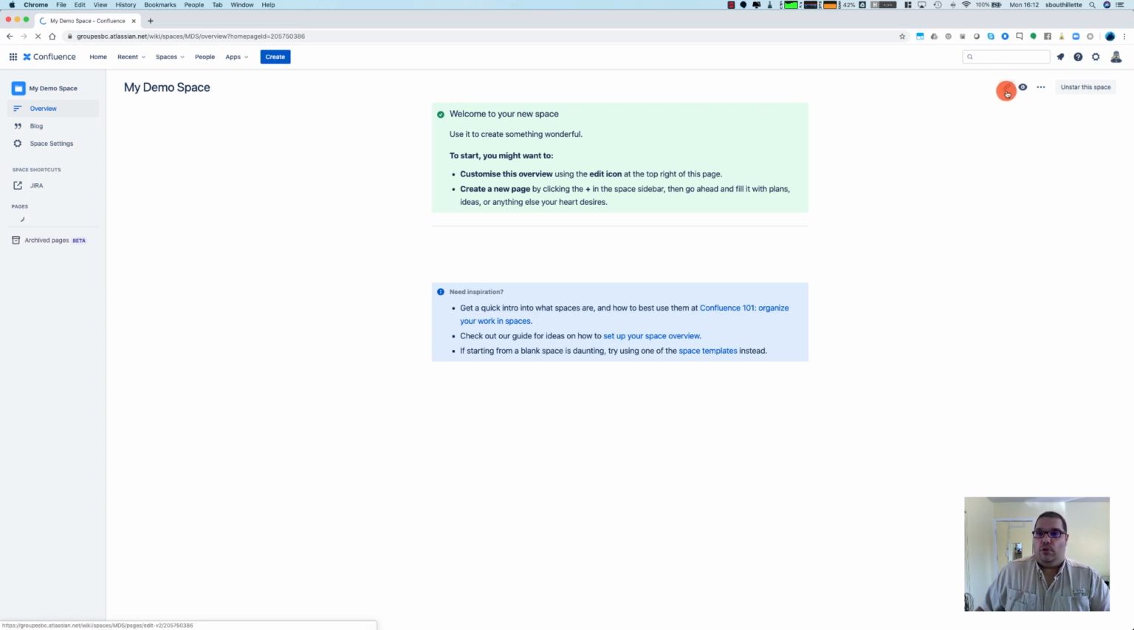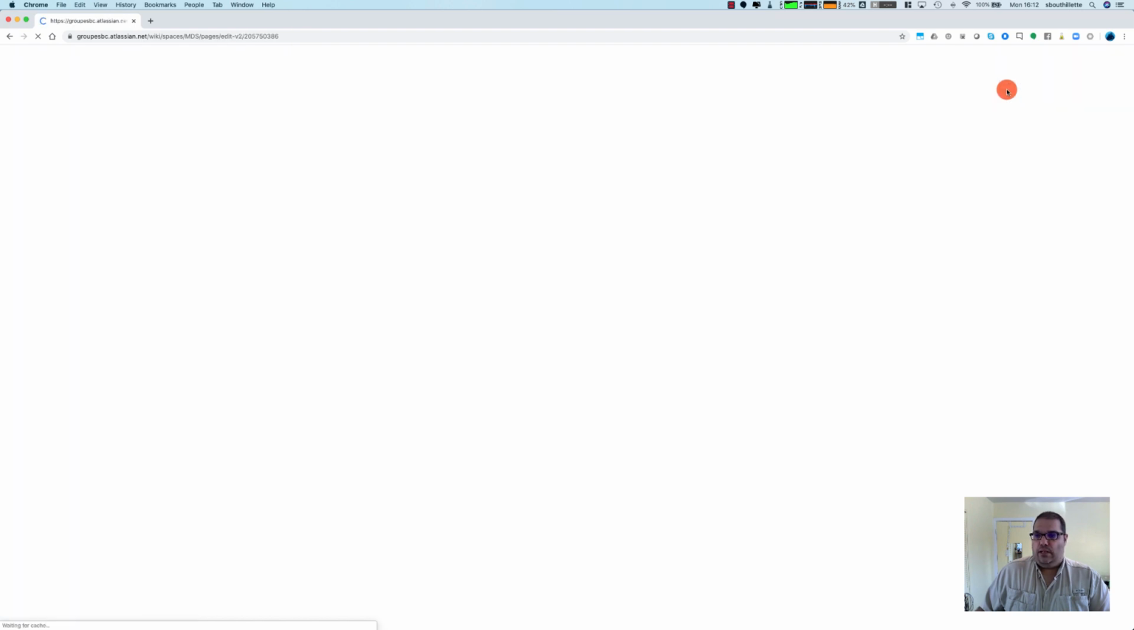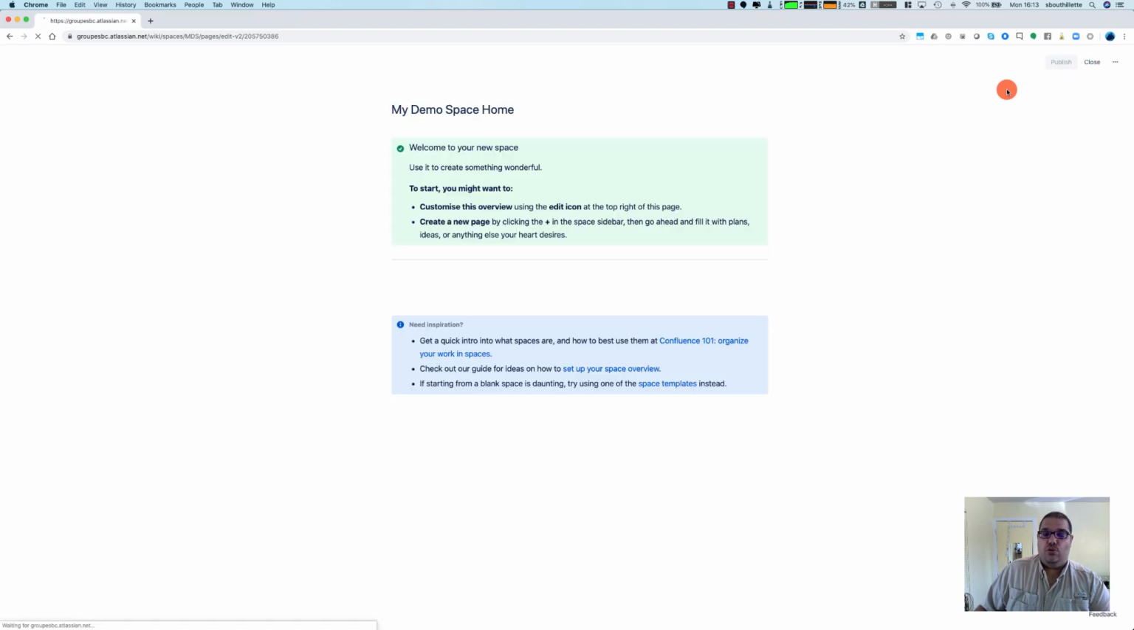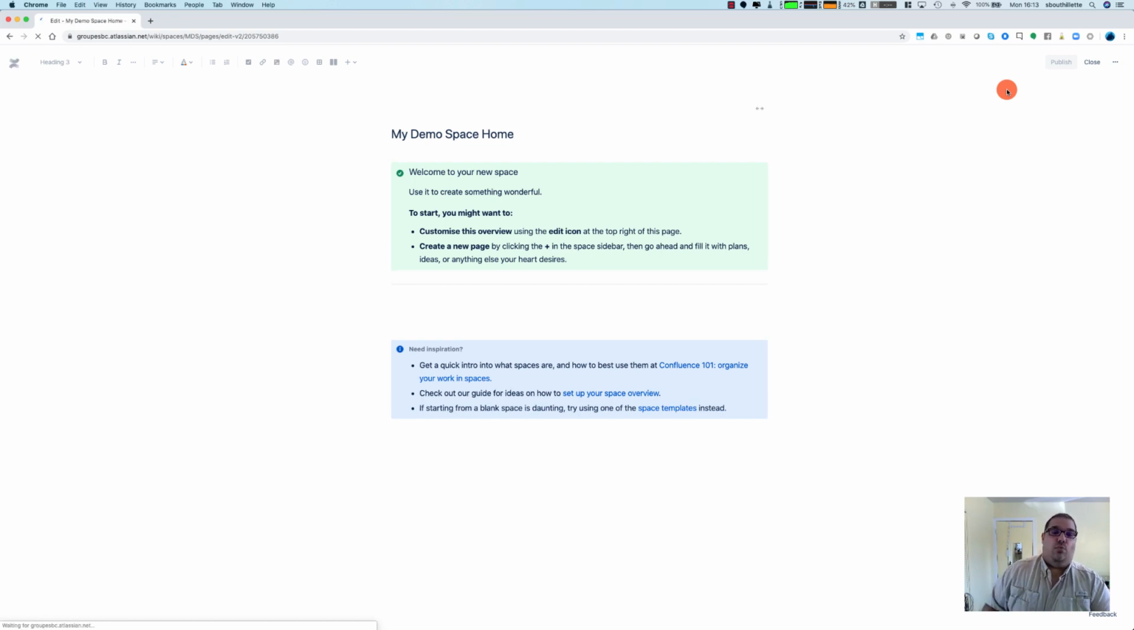Using that little pen symbol here, you can edit the space. And the cool thing is you could have two people editing the space at the same time, and it works the same way as in Google Docs. If any of you have used Google Docs, you can see the cursors of the other people and where they are in the page and what they're editing. So it's pretty cool for that too, because you can collaborate on the same document.